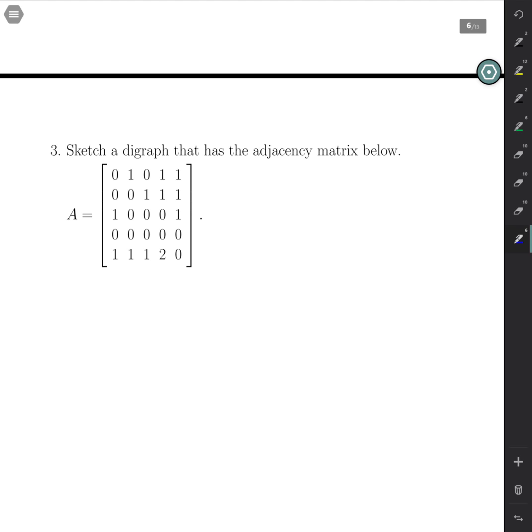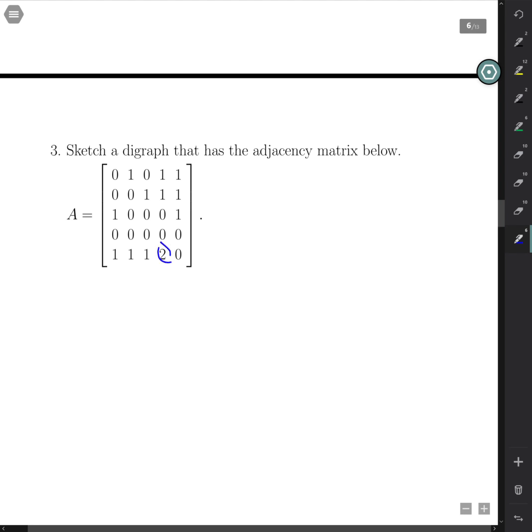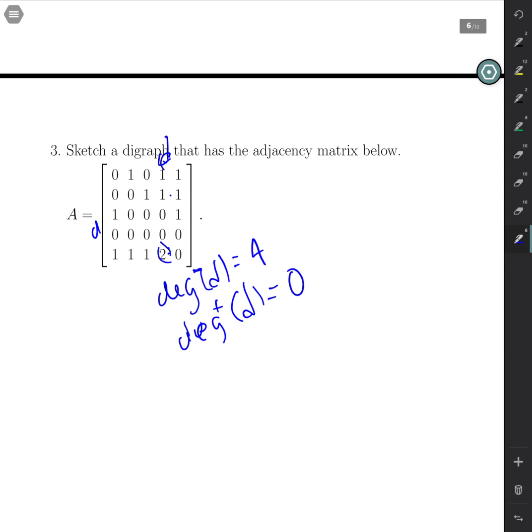We already sketched one, so I'm going to leave that for you to sketch. You'll see that it has 2 going from E to D. Nothing is going from D anywhere, but there are edges coming into D. So there are 1, 2, 3, 4 edges coming into D. So the in degree of D would be 4, and the out degree of D would be 0. You could finish that sketch, but I think I'll go ahead and stop here.